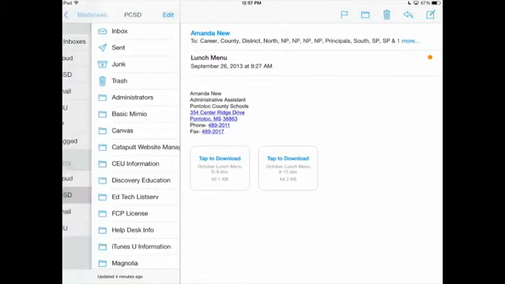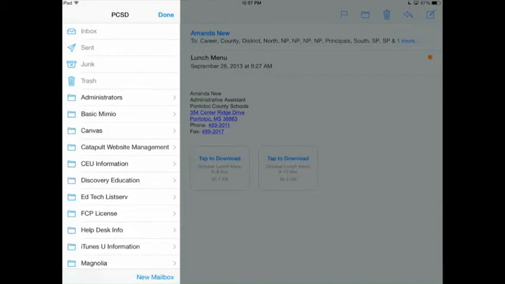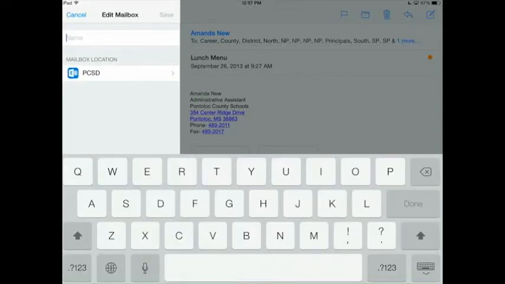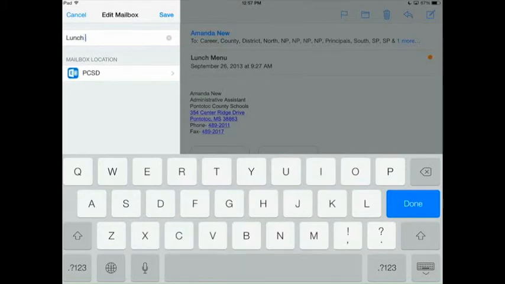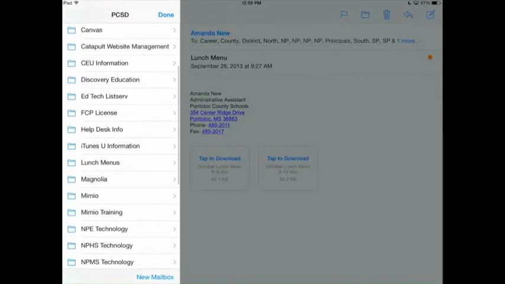So I'm going to select PCSD down here. I'm going to go to Edit, and then I'm going to go to New Mailbox. You see it at the bottom of the left-hand column there. Okay, and I want to name this Lunch Menus. And I would hit save. Now this folder, so you see the Lunch Menus folder.